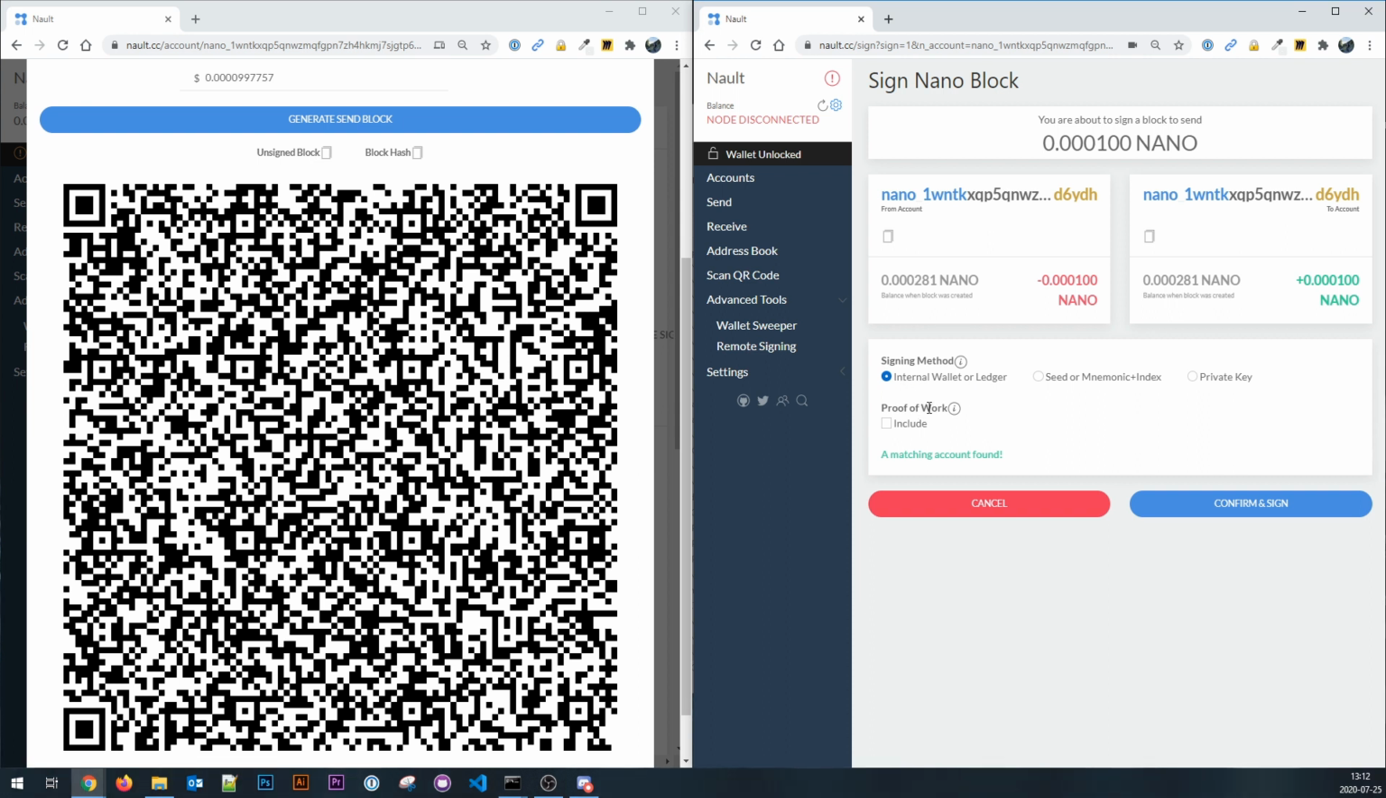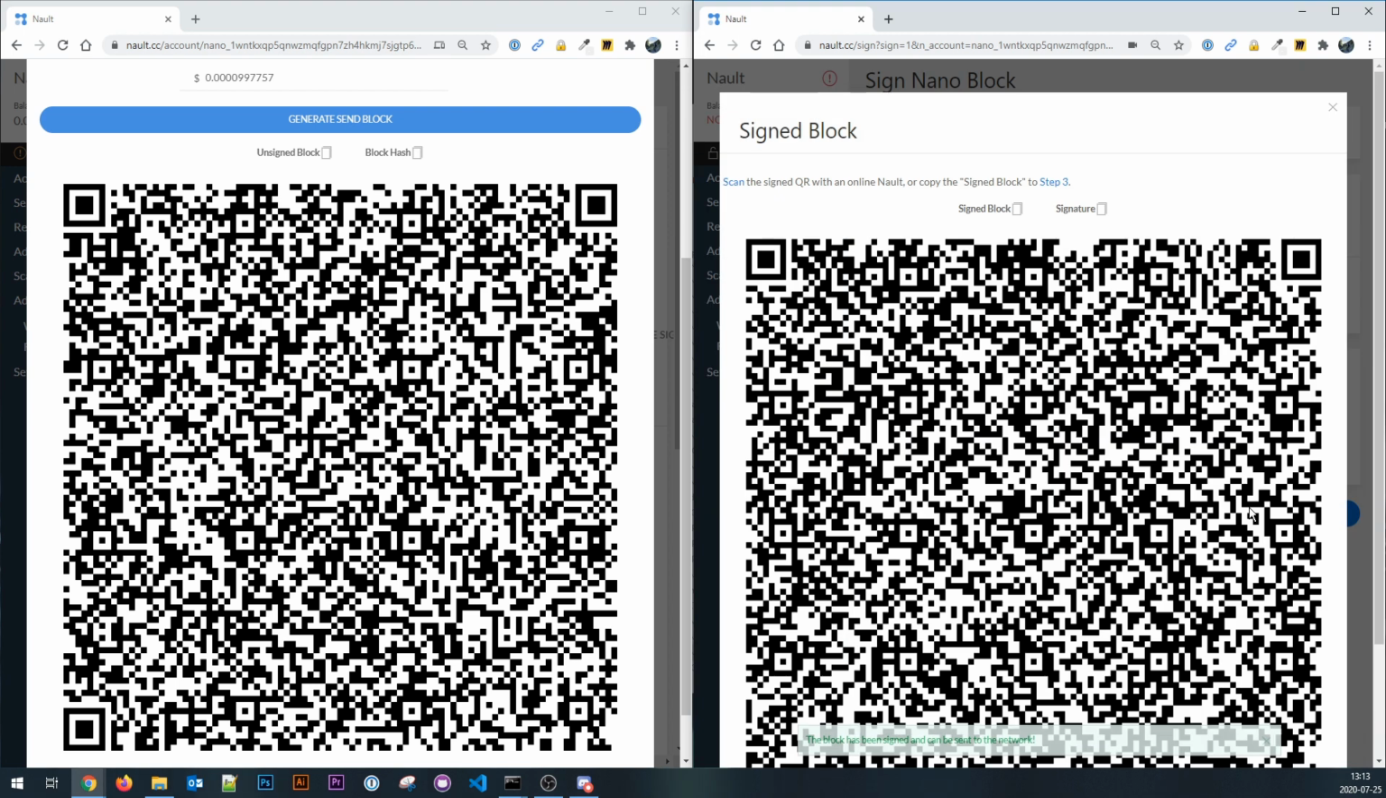And for the proof of work, we can include it here and calculate it on the offline machine if we want. Or we could not do that and it will automatically add that later in the online machine. So it works both ways. Let's confirm and sign this block.